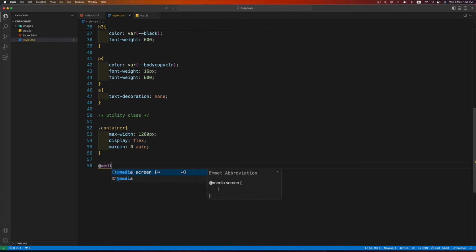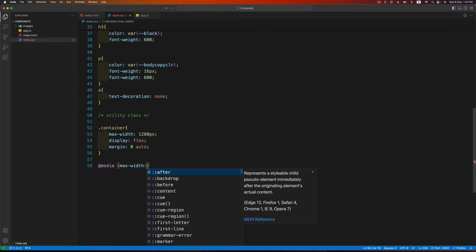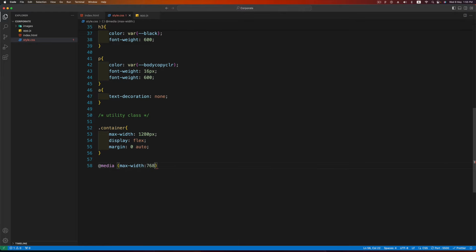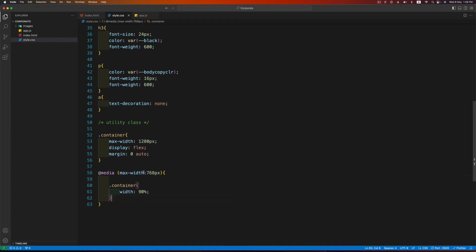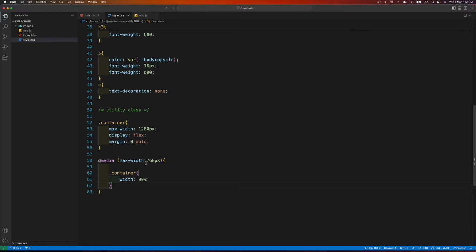in a mobile device. So I'll write media, max width 768 pixel, then a container width will be 90%. So we'll have some margin from the left and the right when we see our page in the mobile version. So now that we have written the typography style and some utility class, let's write the code for the hero section.